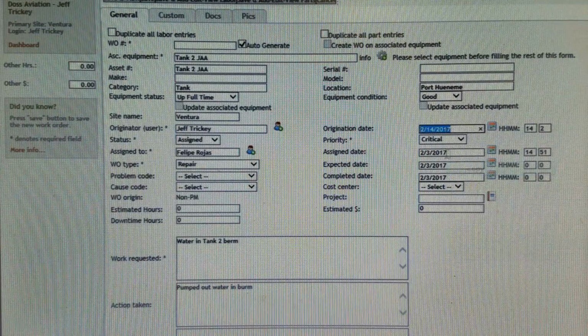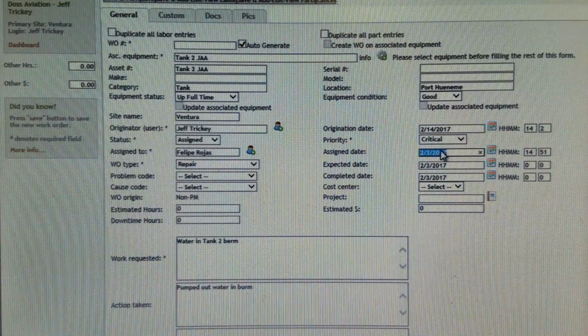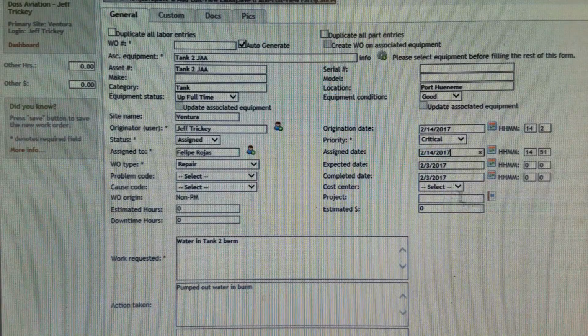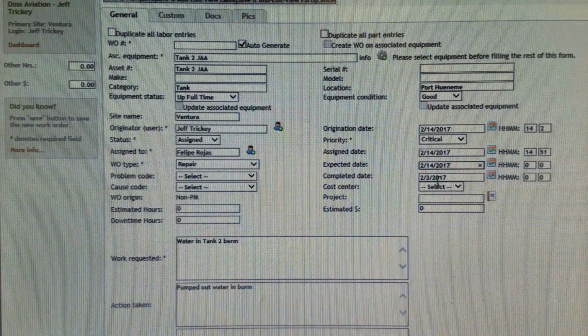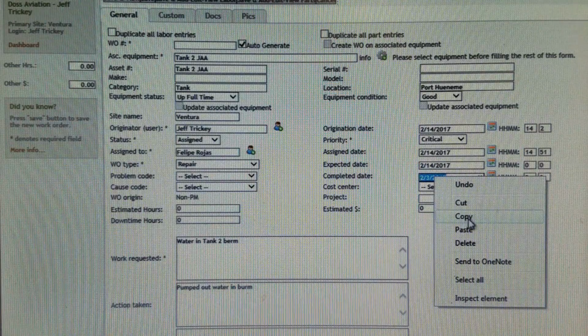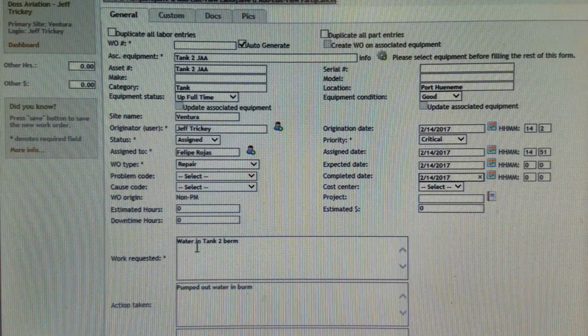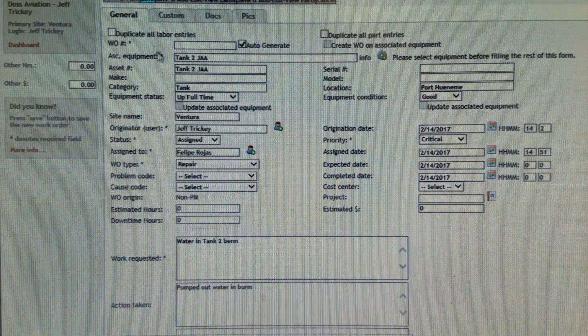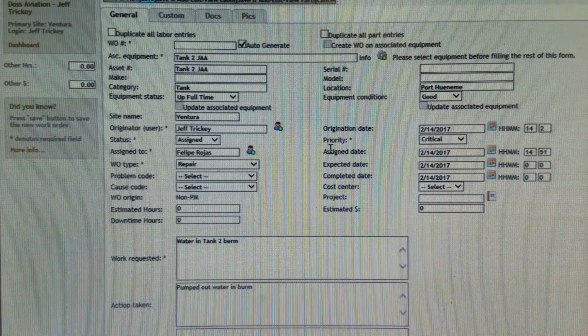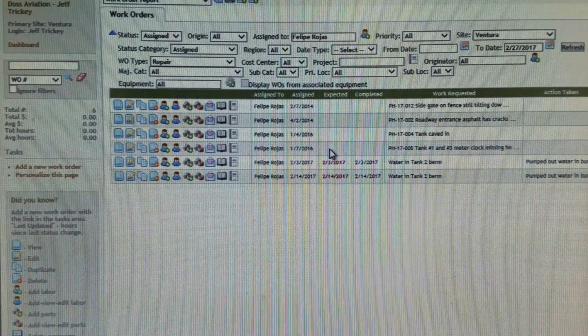Highlight, copy. If you type faster than doing it this way, then go ahead. I personally can't type that fast, so I just cut and paste. Makes my job easier. Water in there. All the other entries are the same. Save. Now we have 2 repair work orders done in less than 5 minutes.